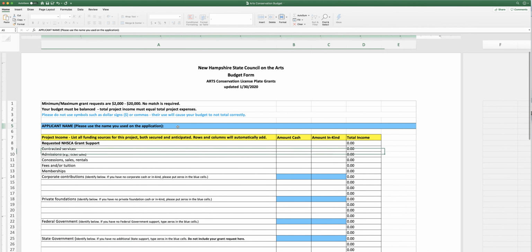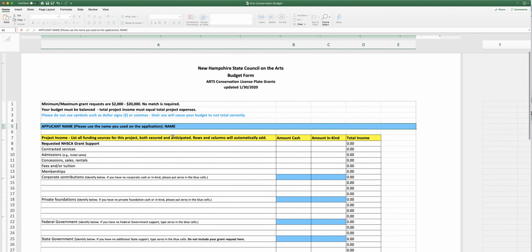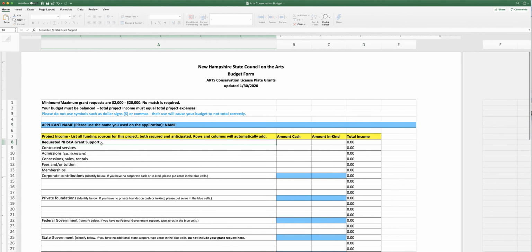So the first thing you're going to do is type in the name of the applicant organization. This is the name that you have used or will use on your application form for the grant. And so it's very important that you type in the name here. The next thing you're going to do is tell us how much you want from us. And it's really interesting how many of these forms we receive that don't have the name filled out and don't have the grant request included in the budget.